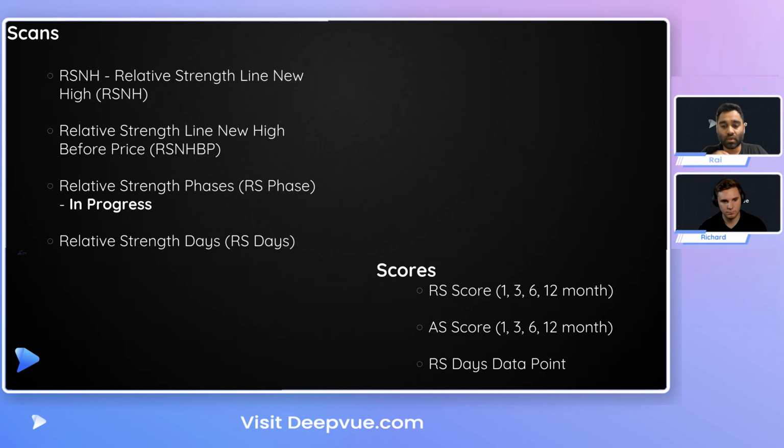You could think of it: we have RS scores on 1, 3, 6, and 12-month durations. We have absolute strength scores, which I'll get to in the next slide. And then we have RS days data points, where you could say, show me the RS count for all the stocks on my watch list. You could add it as a column, or you could just say, show me stocks that have exhibited 60% relative strength over the last month. And you could scan for that in Deepvue as well today.